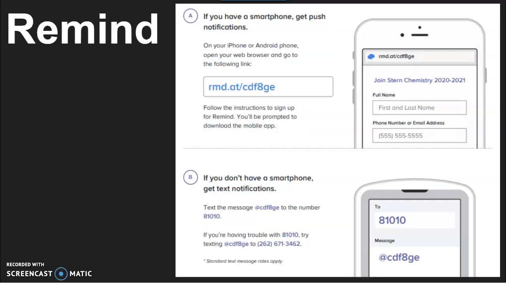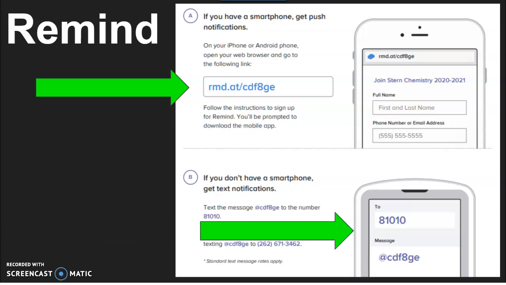The last thing is Remind. Now, if you have not used a Remind account before, it is a great way to keep updated on assignments and things like that. I'm also going to have a Remind account for parents that I will be putting out to them. But if you have a smartphone, you can go ahead and go to a web browser and put this code in here.